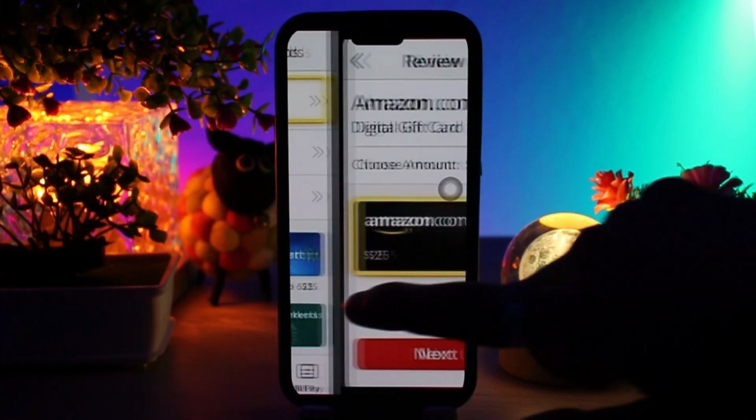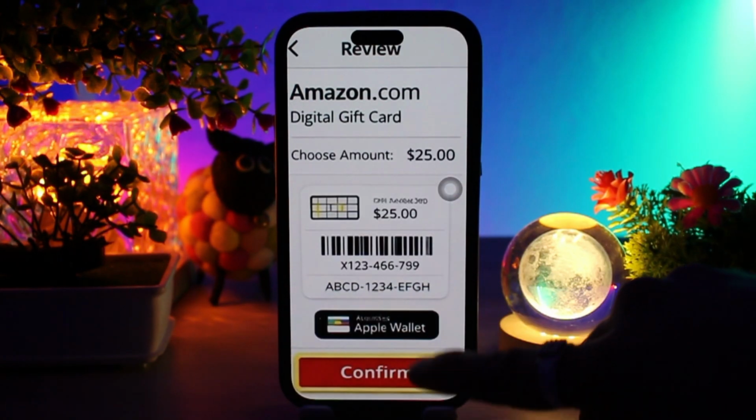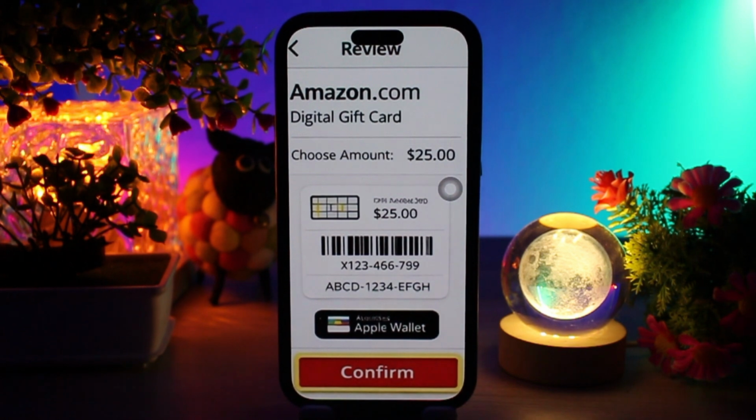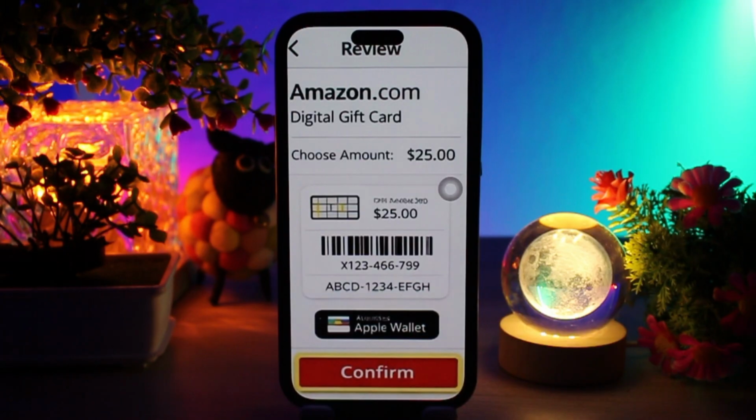Simply select that, and now inside, here what you need to do is choose the store and select the amount, for example $25 or $50. Then once done, simply tap on next on the bottom, and then here what you need to do is simply confirm and activate, review your choice, and then once reviewed, simply tap on confirm or redeem, and your digital gift card activates immediately. You'll see the gift card number and barcode on the screen or by email.